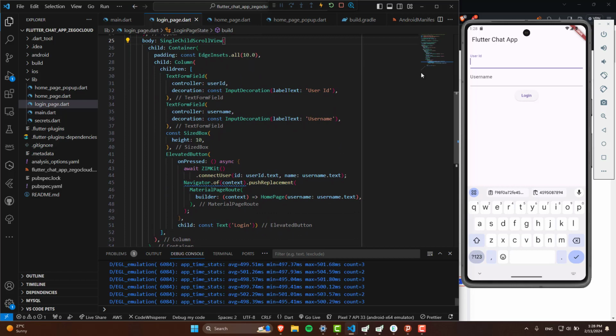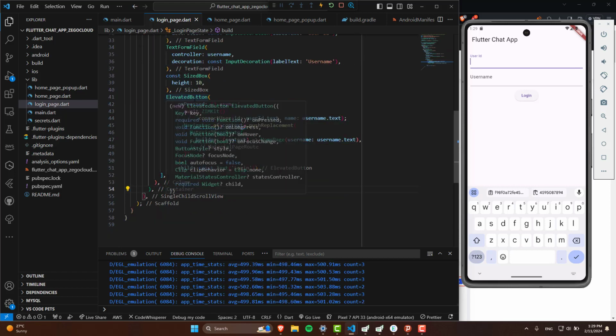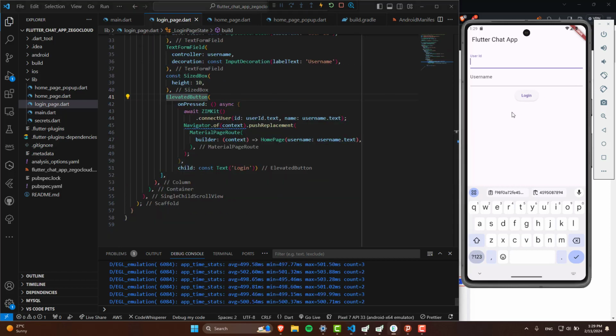And moving on to the main content, I have two text form fields. One is for user ID. Also, I've assigned the controllers here. Please make sure you assign the controllers if you're writing this down: user ID controller and username controller. Then the third thing over here is this elevated button as the actual login button, which connects the user to the SDK.